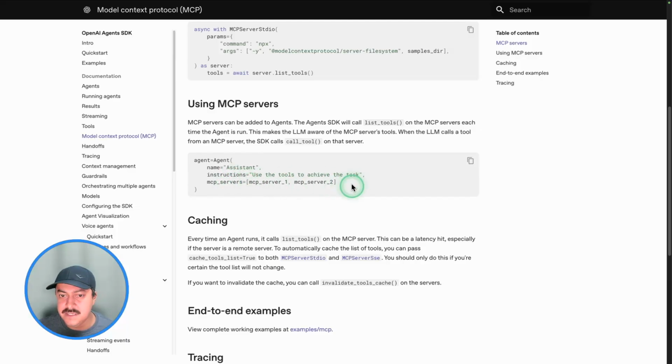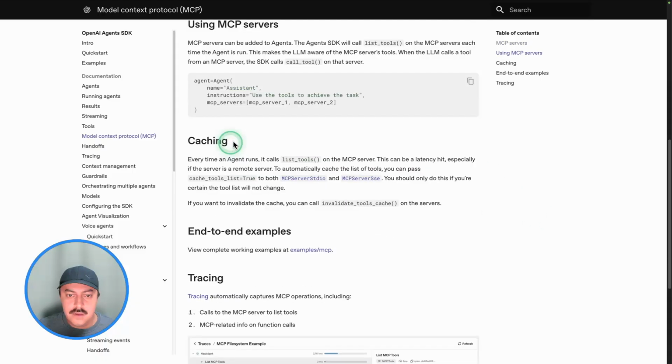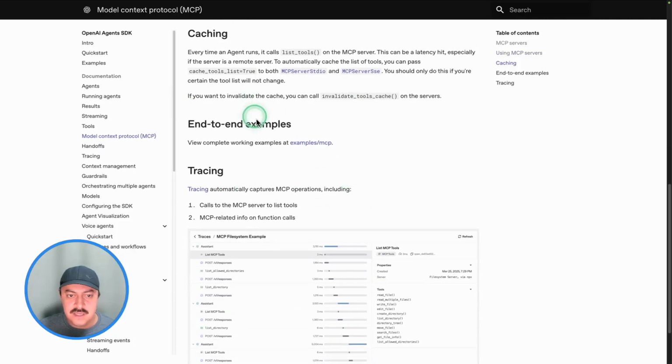You can provide it a list, because you can provide many MCP servers, and each one of those servers will have a list of tools, right? So you can also get access to those tools. This is more about caching, running things more efficiently, just to avoid any kind of latency hit. You can enable this one, actually enable this one by default. And then here are some more examples.